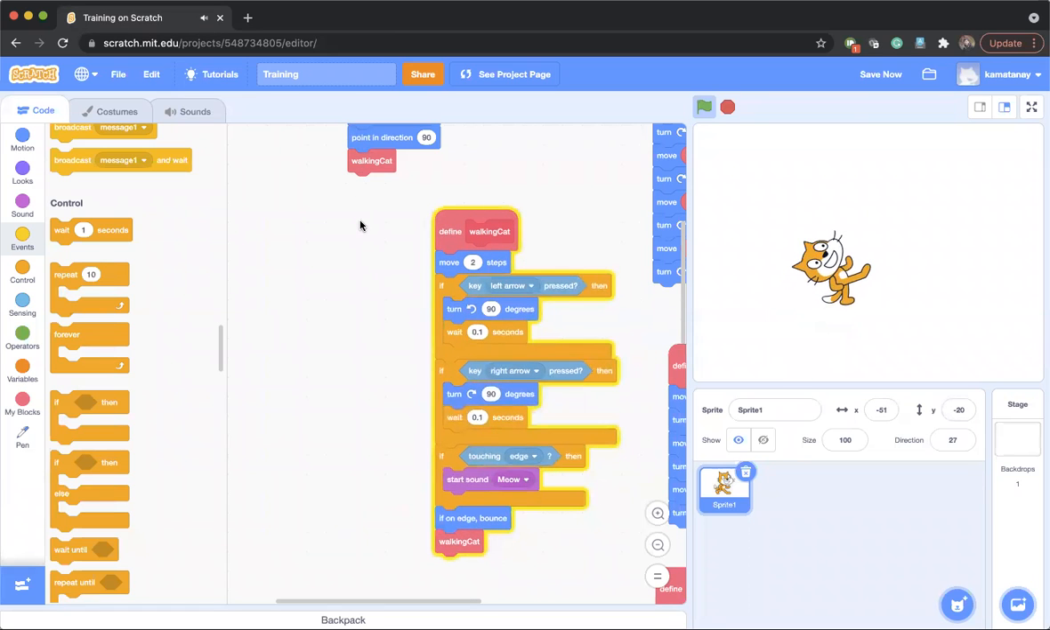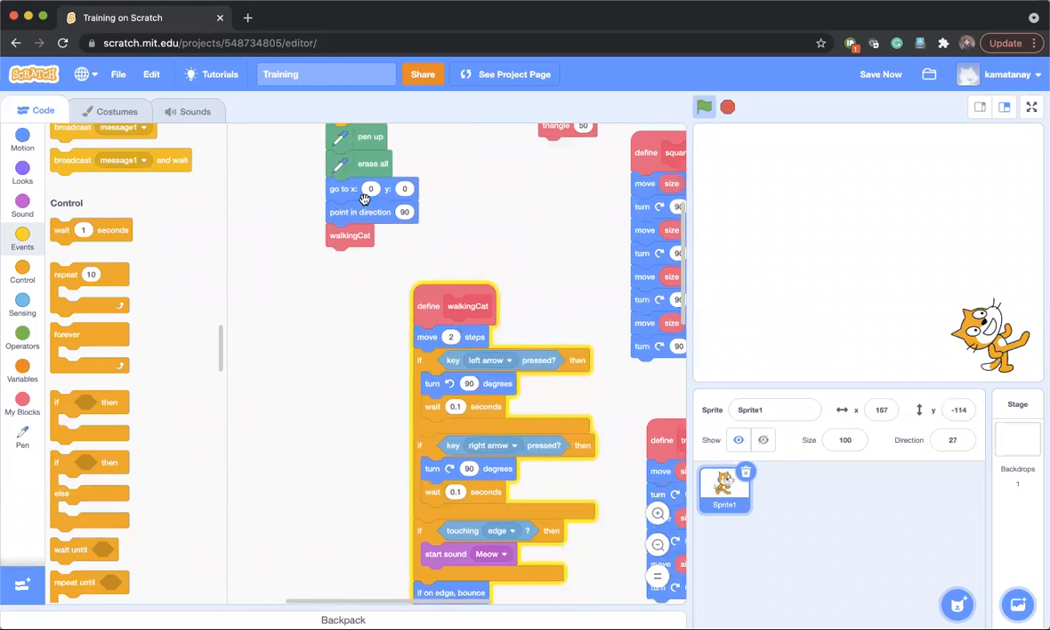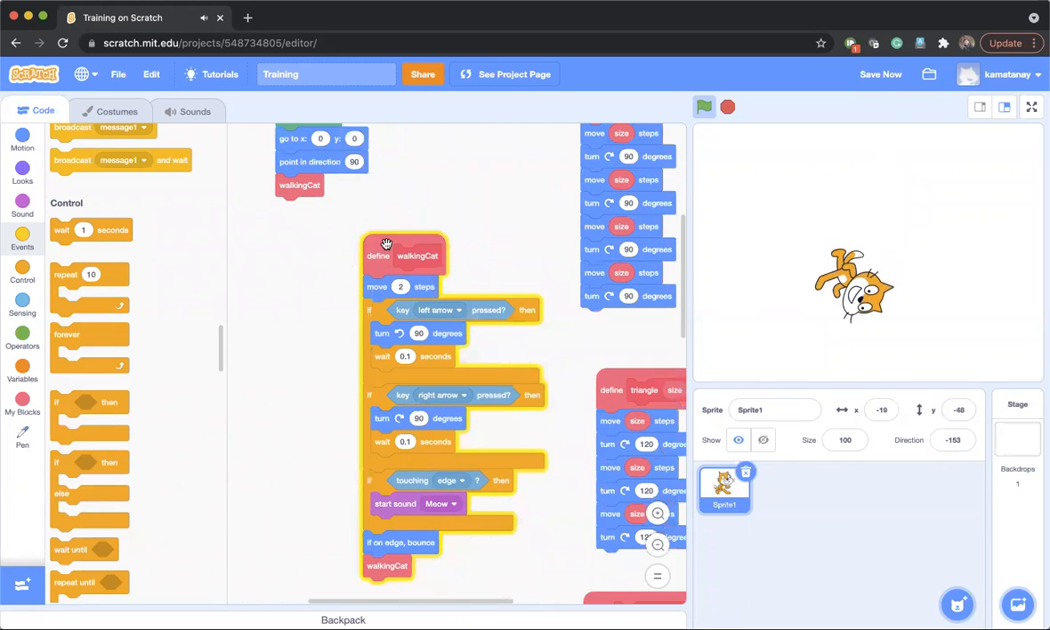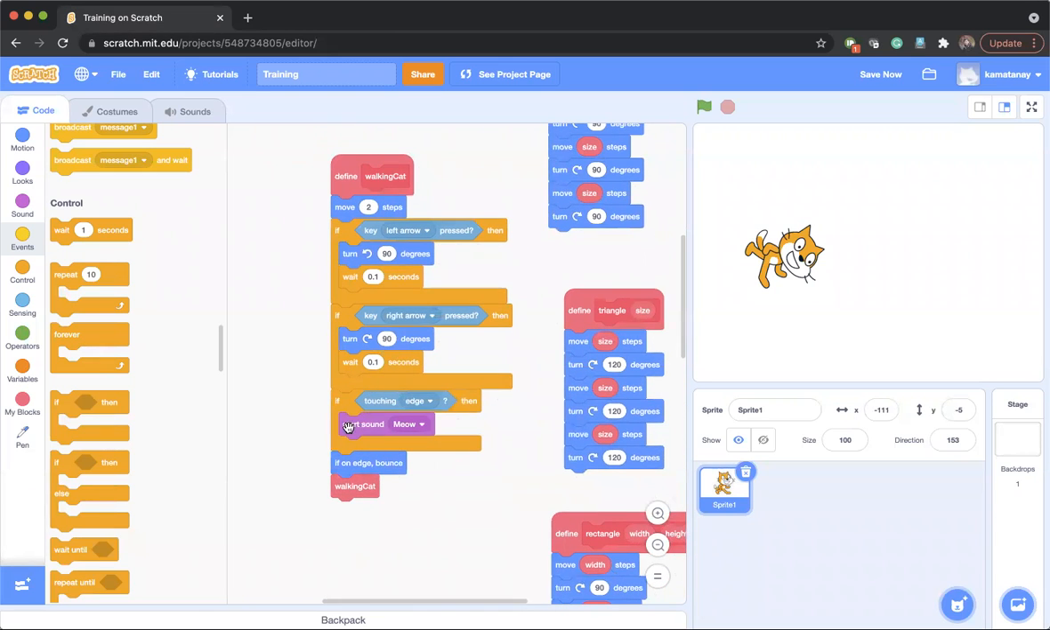So essentially what is happening is, when you say a flag is clicked, first it will do pen up, then it will do erase all, then it will point go towards 0,0, it will point in a direction 90, and then it tries to do the walking cat step. What is a walking cat step? It first moves by 2 steps, then it checks if the left, I'll stop this, otherwise it will keep saying meow. Then it checks if left arrow is pressed or right arrow is pressed, or if it is touching the edge. All these checks it will do. If on edge, it will bounce. And then again, it tries to do the walking cat step.